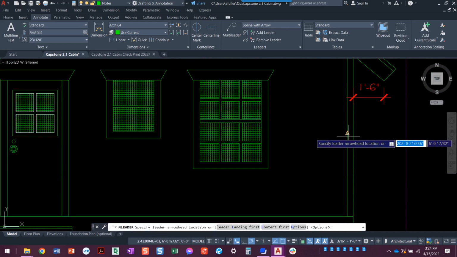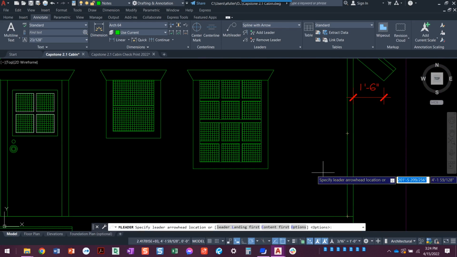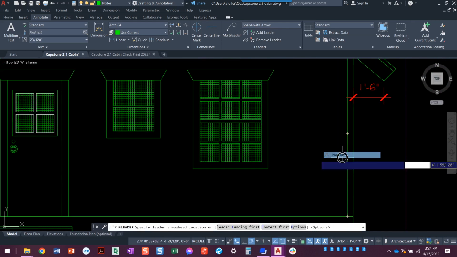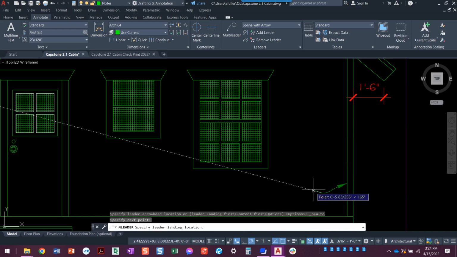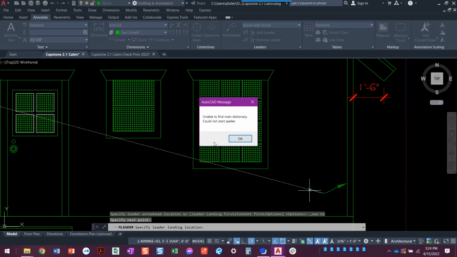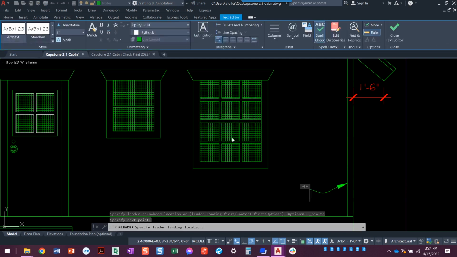Click somewhere. Notice how it's only wanting to give me the endpoint and the midpoint. I'll shift right click and say nearest, and then I'm just going to come in here. Oh, I don't know why it keeps doing that to me, but 1x4.